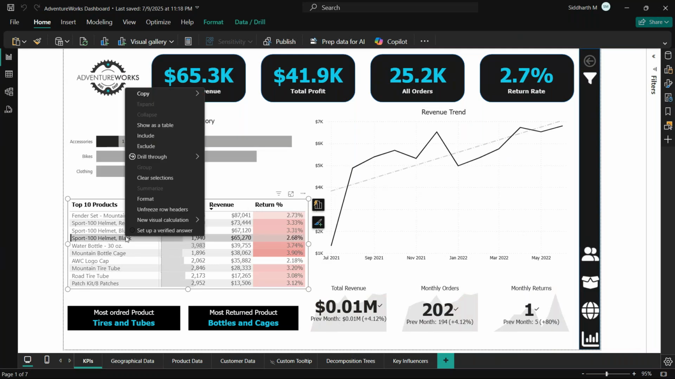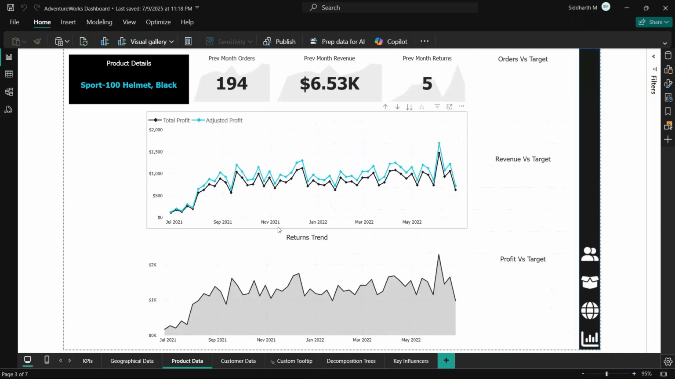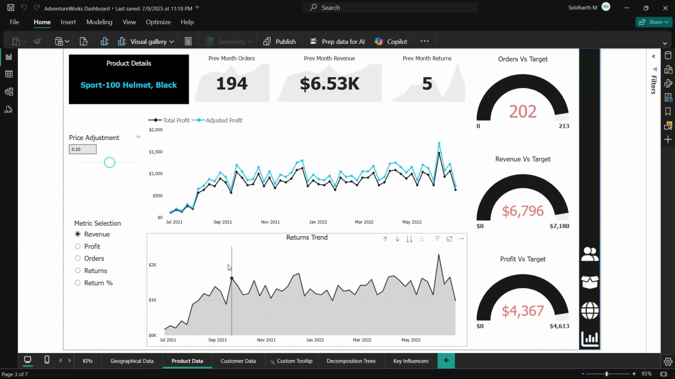There is an option called drill through. If I go to drill through for a particular product and I want to see the data for that product, I can go to this product data tab directly from here. Such things are also available in the dashboard. How to connect these tabs and all these things, we'll be seeing in great detail.